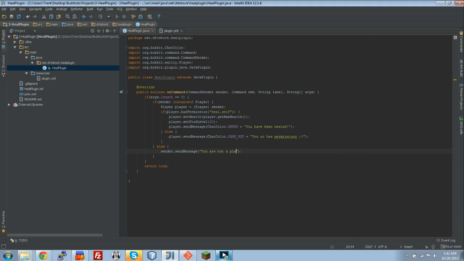You are not a player, because you can't heal a command block or a console. Okay, so we have that done. Now, what we are going to do is else if args.length equals 1. So this will be if they defined a target player to heal.